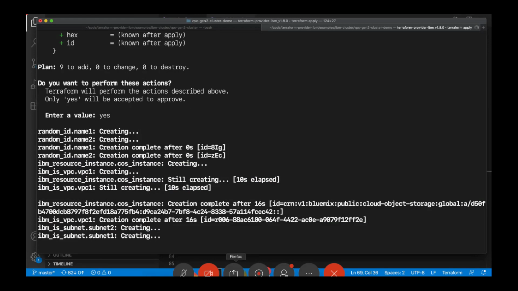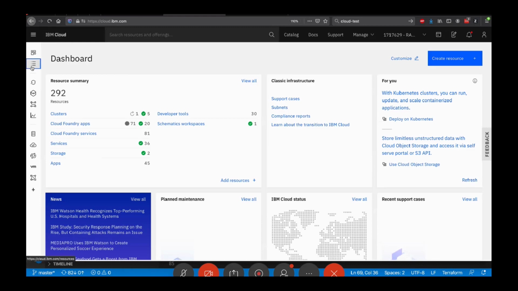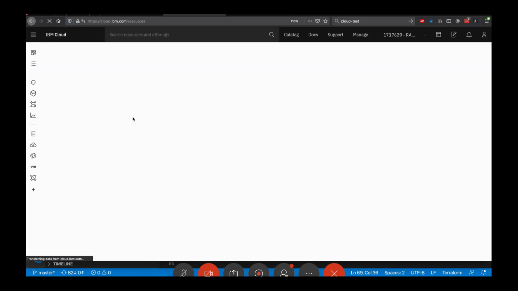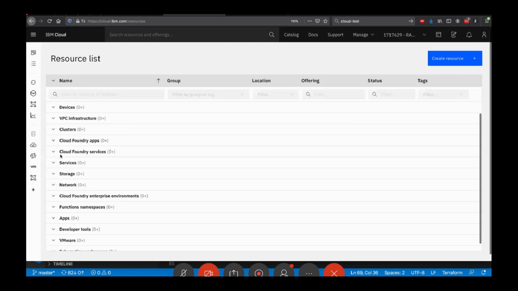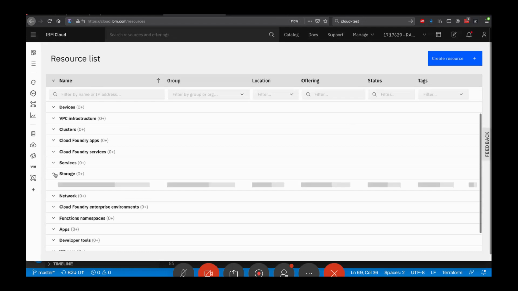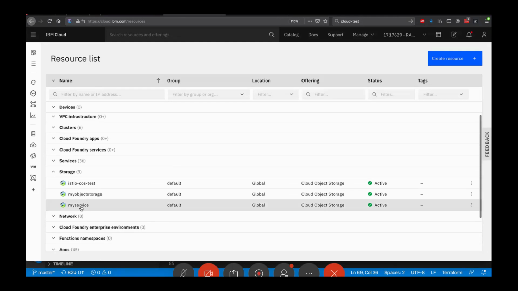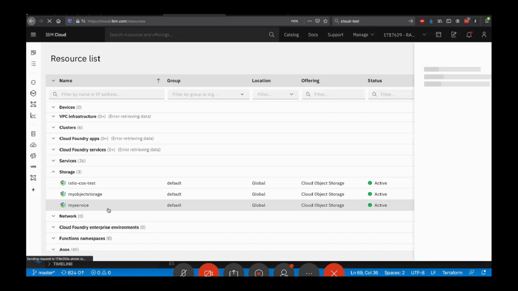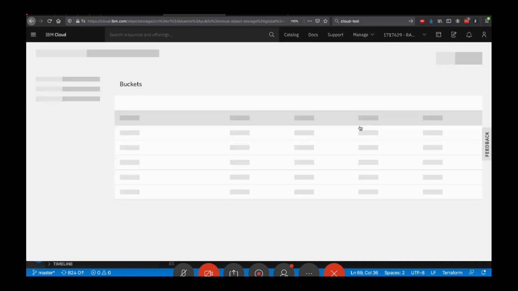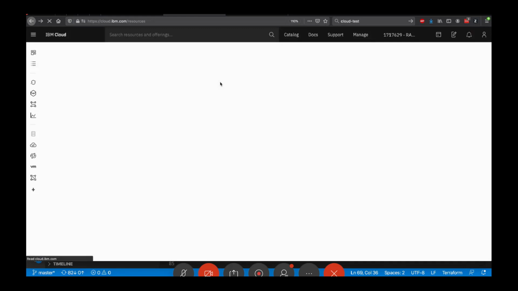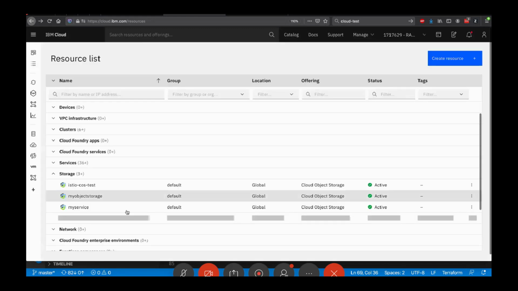Going to my cloud account, I go to my resource list. Now I should see that brand new created cloud object storage instance. So if I go to storage, my service right here is the one that I just created. And we should see that it created today. Let me actually go back so I can show you guys the timestamp.